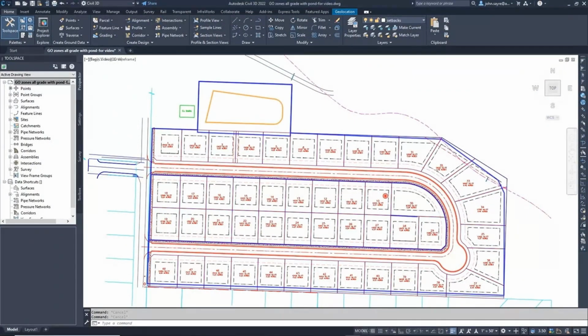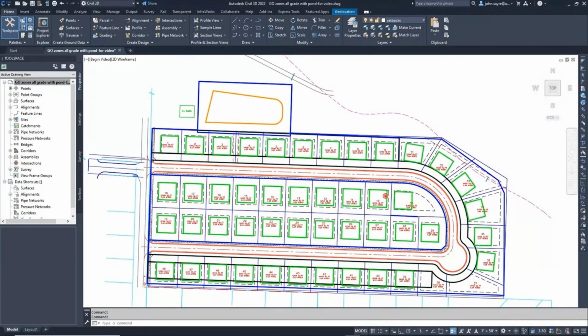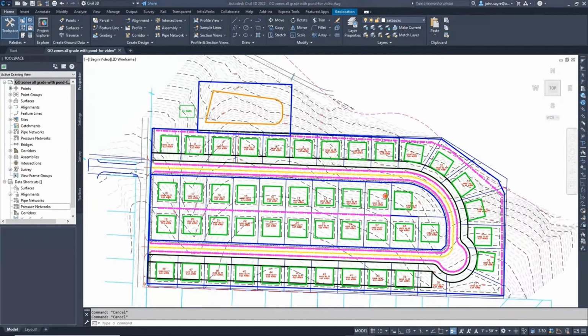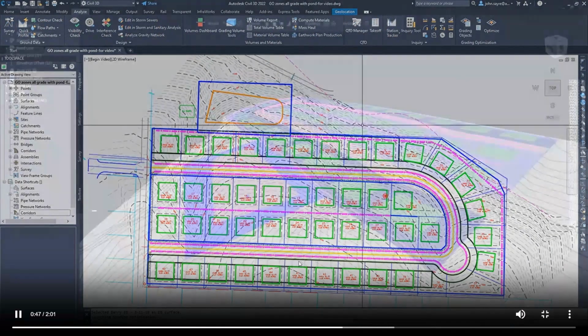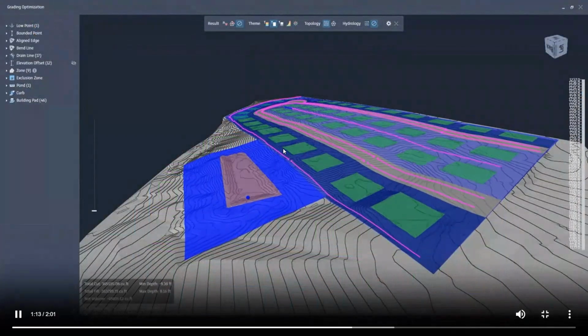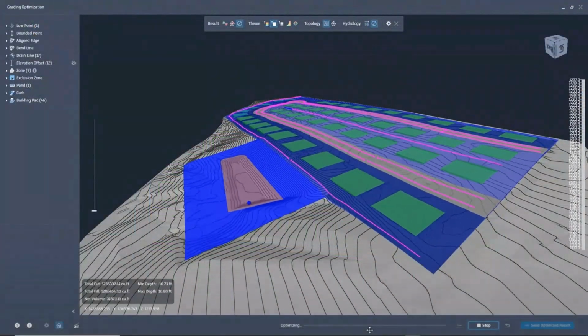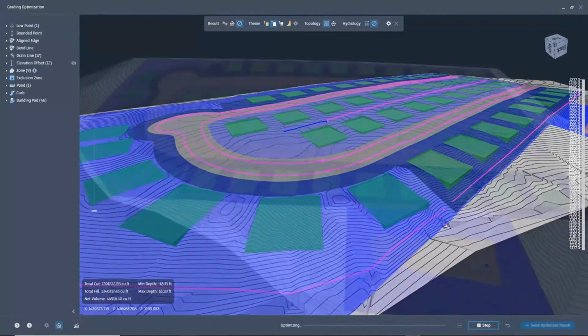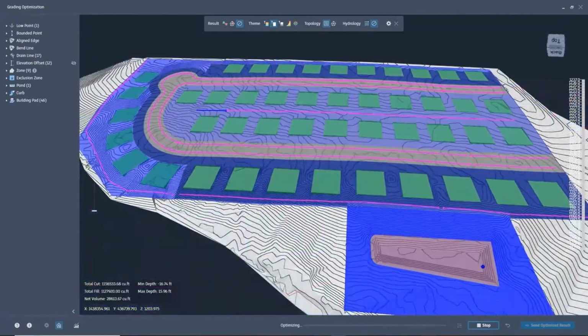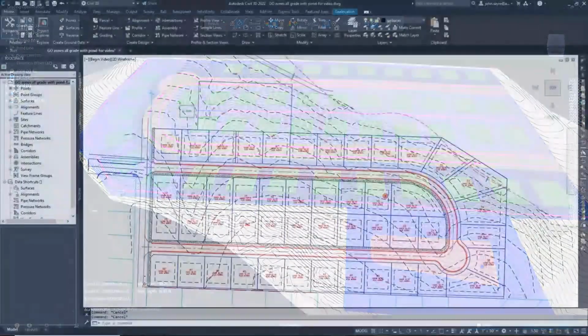Grading Optimization can also be implemented in the same way for a residential subdivision. With the necessary grading elements assigned, you can take a look at one or many different grading scenarios more efficiently than with traditional methods, giving the engineer great flexibility in choosing the best, most cost-effective grading design of this residential subdivision.